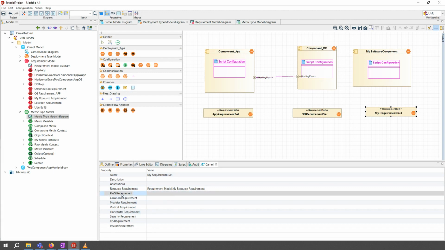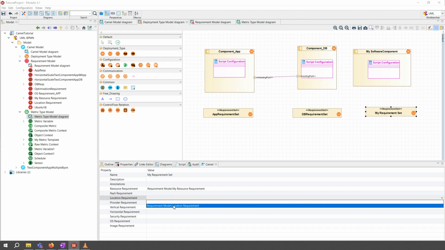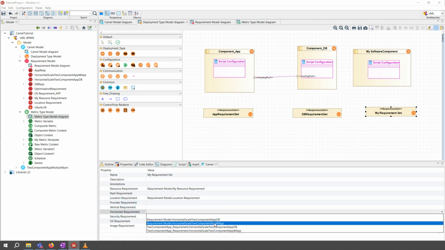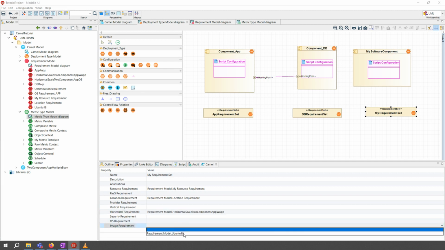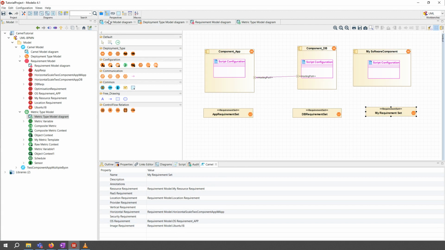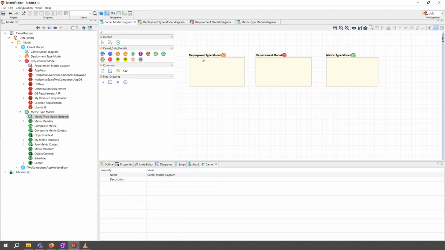We have created any path requirement, location requirement, horizontal. So we have created many. Okay, it goes the same here. So once you have filled your requirement model, you can go back to your deployment model and complete the missing requirements. And this is how to complete your model with the deployment, requirement, and metric model.